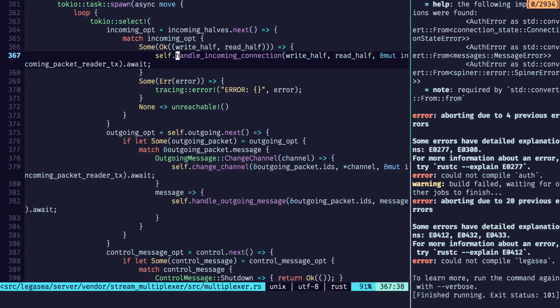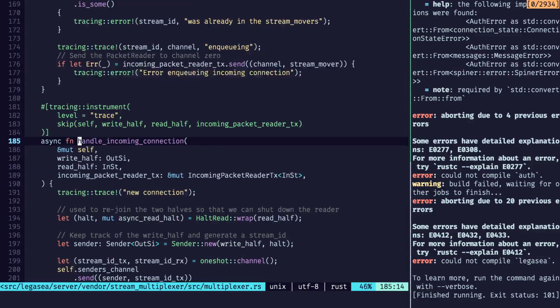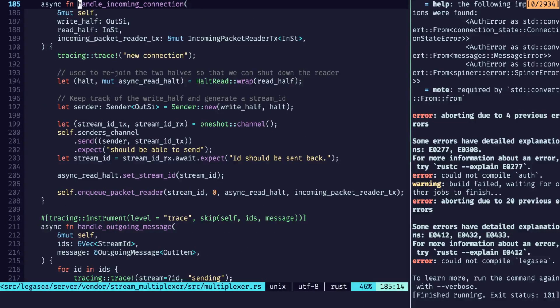Now, at this point we call this handle incoming connections. We'll wrap it in the halt read, the sender, build up that sort of shutdown mechanism. And then we enqueue it into the kind of category, the kind of channel that it should be in. Based on just how the system's set up, I put them all in channel 0 at the beginning. But I'd actually like to extend that so that channel 0 here is determined by some other means.